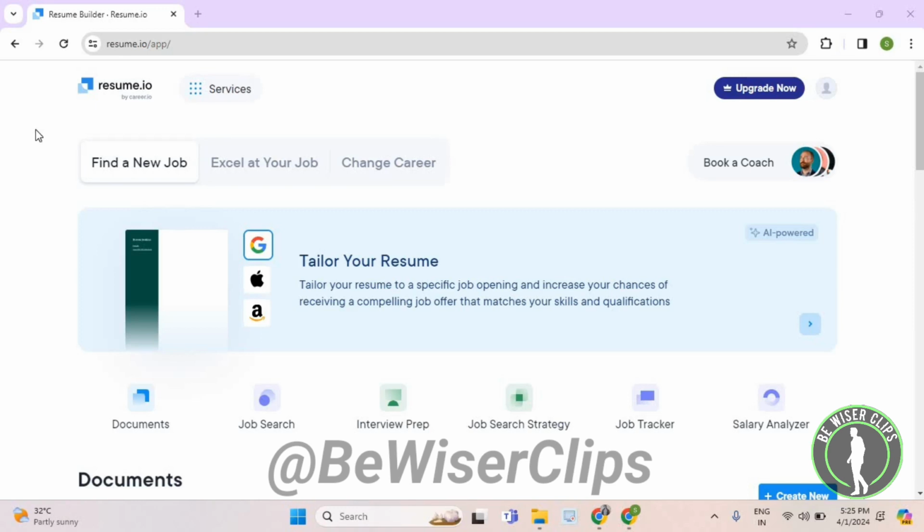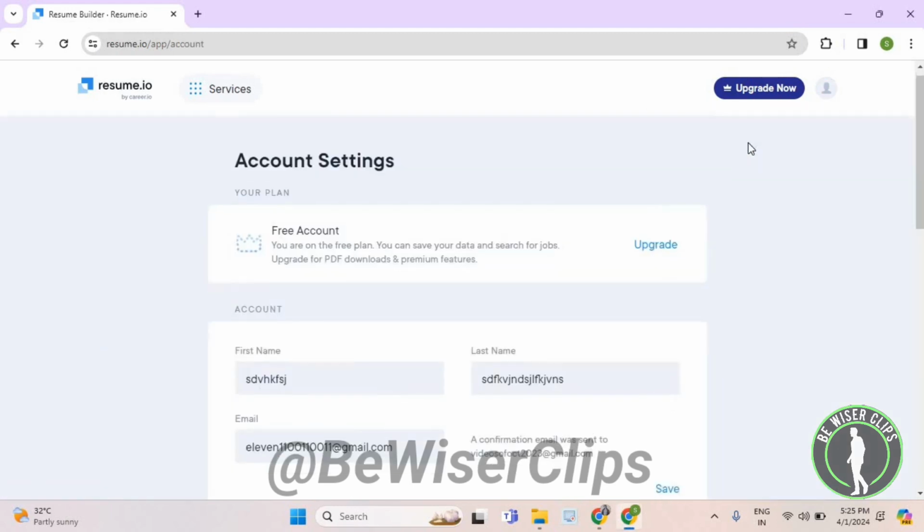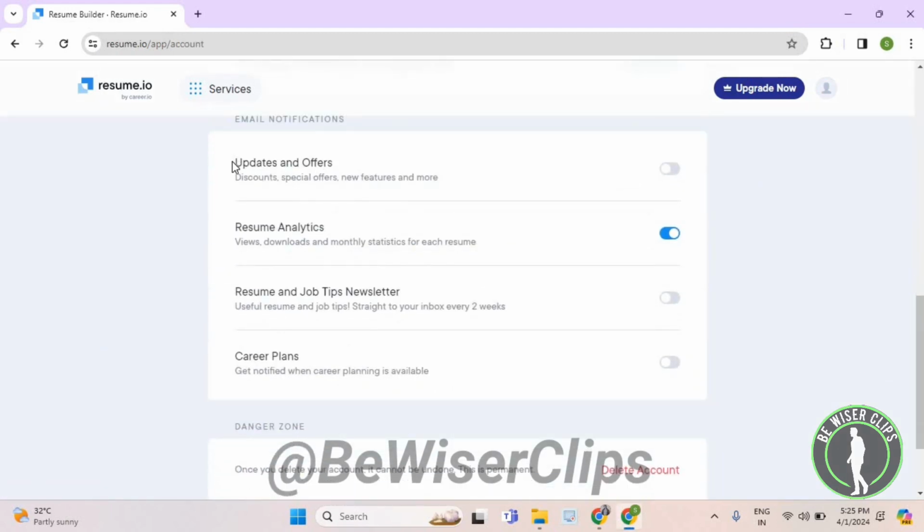So for that, first of all you will need to log into your account on resume.io and then select your profile icon. Now select your name. Now scroll down until you can see this option right here called updates and offers. Now turn on its button like this, and that's how you can successfully turn on the updates and offers option on your resume. So that's how you can do it, and that's it for the video.